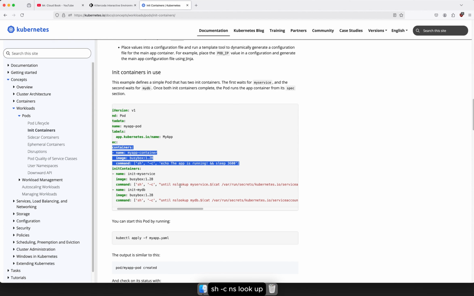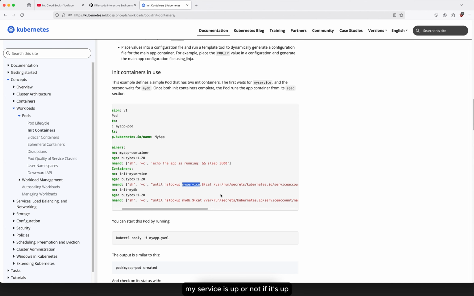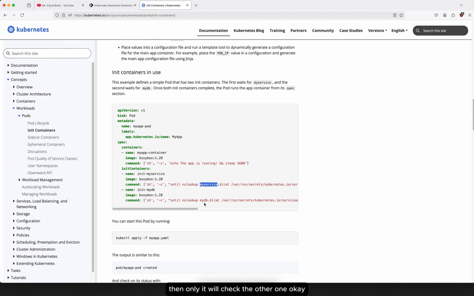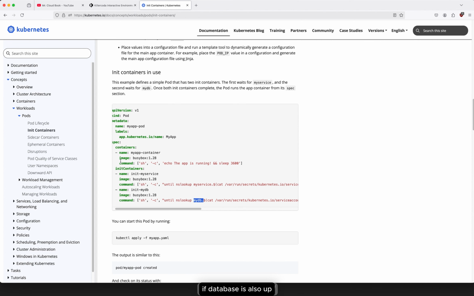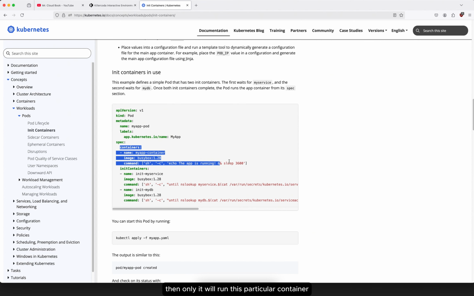Okay, sh -c until nslookup my-service: it checks whether my service is up or not. If it's up, then only it will check the other one. My busybox will check whether my database is up or not. So if my service is up, then only it will check whether my database is up. If the database is also up, then only it will run this particular container.